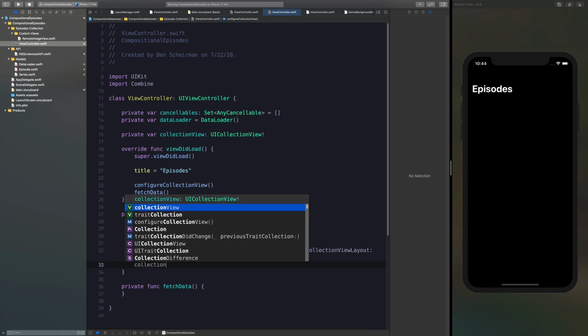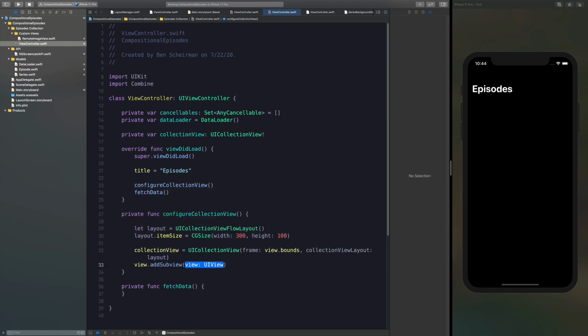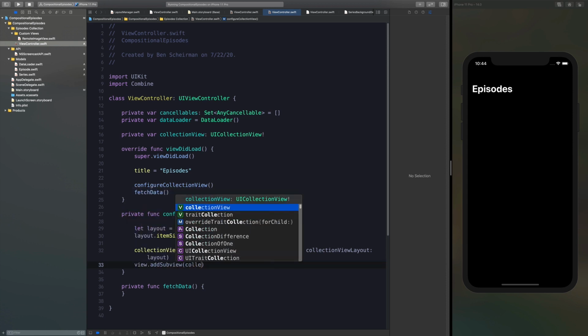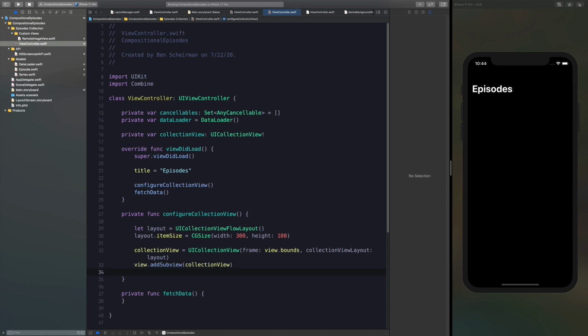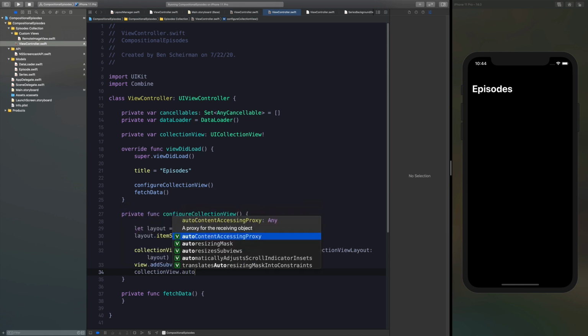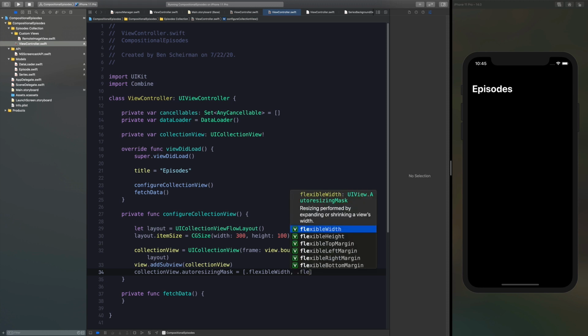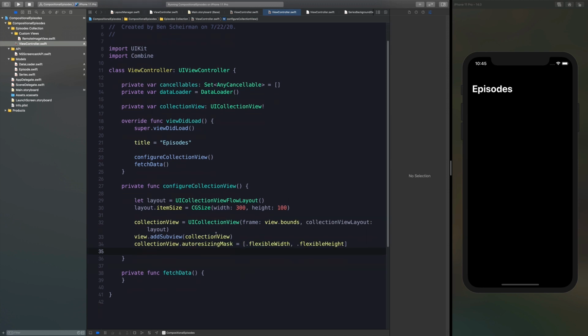Then we need to add this to our main view's subviews. So we're going to say view.addSubview(collectionView). And then we could use auto layout for this, but because I'm not really worried too much about this, I'm just going to set the autoresizing mask to flexible width and flexible height.